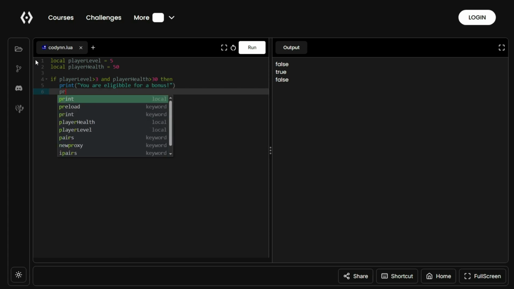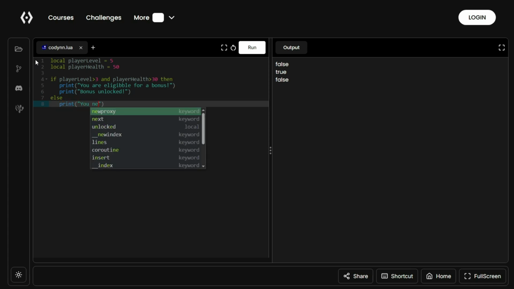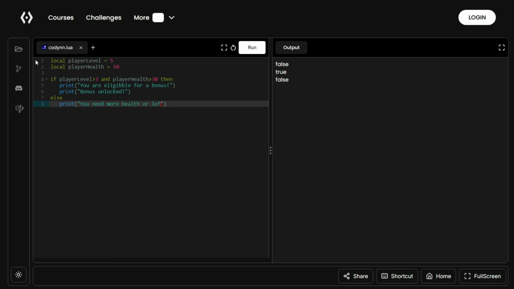or you could print out bonus unlocked. Else you can print you need more health or level. And in order to end our if else condition, we need an end keyword. So end.